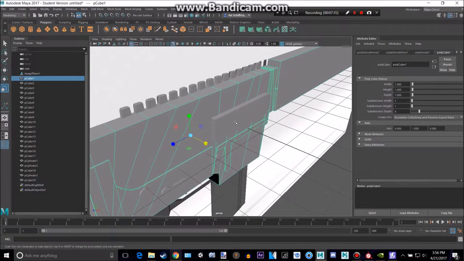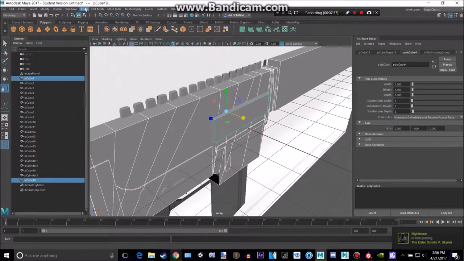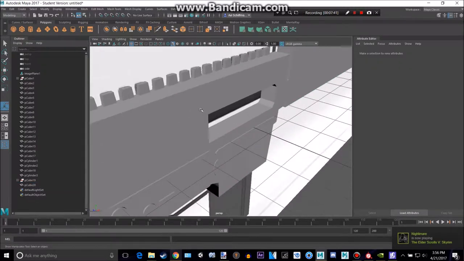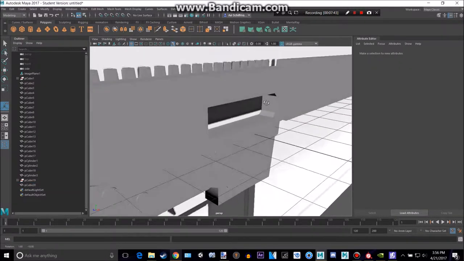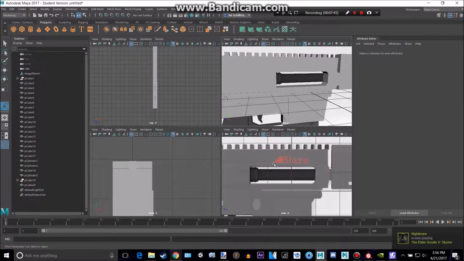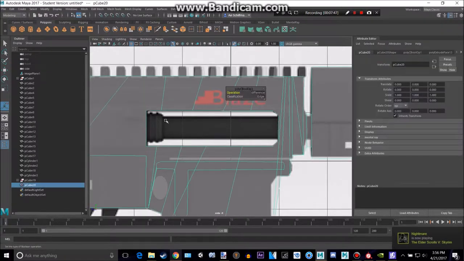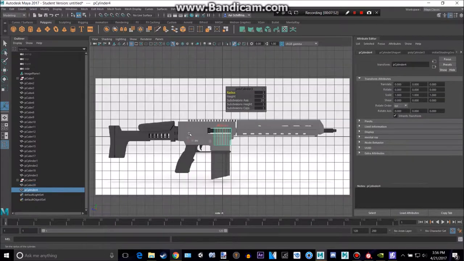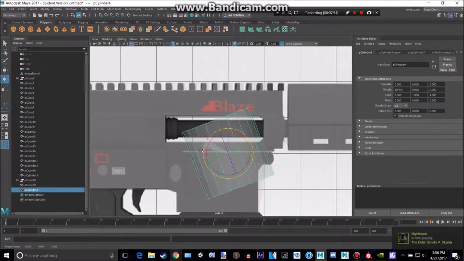Okay, for both sides, select that, and then select that, and then go to Mesh, Booleans, Difference. Okay, let's see. Okay, that didn't give us any problems. Now we're gonna make this, so let's start off with the cylinder. Rotate that 90 degrees.